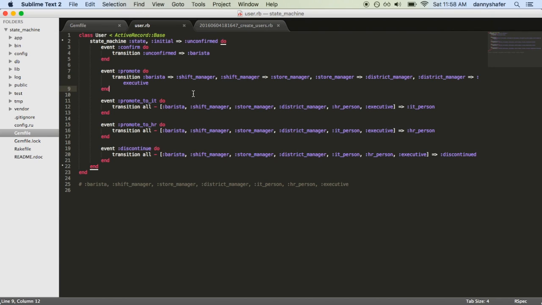Now, the really nice thing is you can use this promote method over and over again, all the way from barista to shift manager, from shift manager to store manager, district manager, all the way up to executive. And you don't have to make a different method for each transition of state. Now, think about this. This is very linear, and you can easily see someone going from barista all the way up to executive.